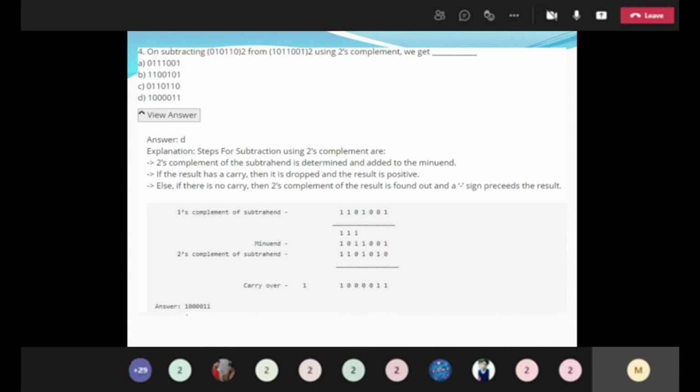For the first one I have a 6-digit number, and for the second one I have a 7-digit number. So first you have to match the number of digits. If you go for uneven numbers, you won't get a proper answer. First match the number of digits. So in the 1's complement of the subtrahend, 010110, when I'm going for this, you have to add 2 more bits because it's a 6-bit number.